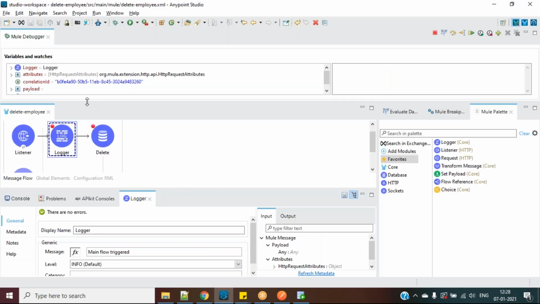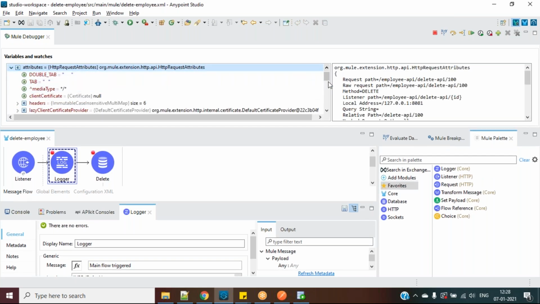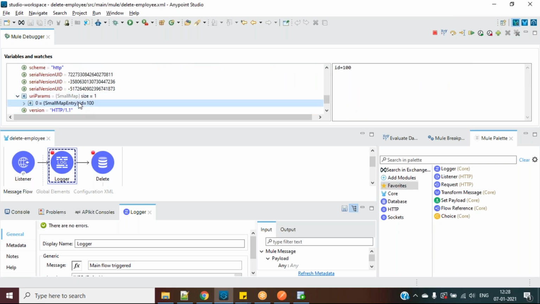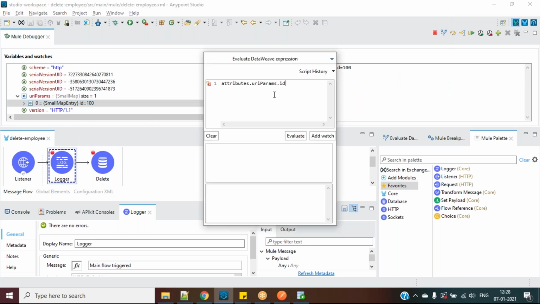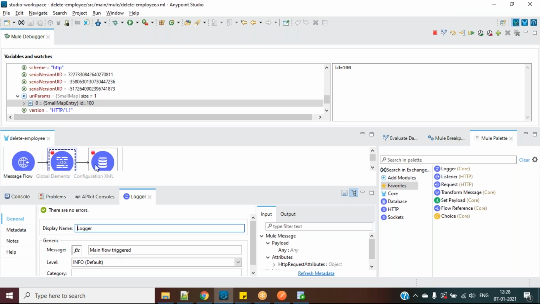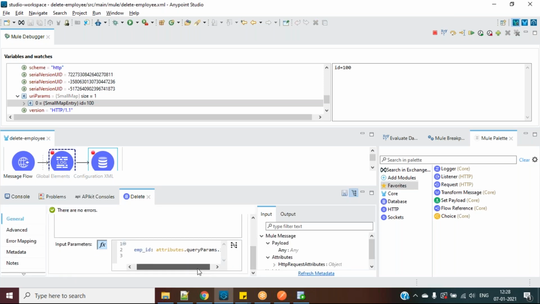So here you can see attributes. In attributes, you will have URI params. Under URI params, you have ID. So right click, copy expression. You can check it here. Whatever we have given there, you will get 100. So go here and just say yes. Whatever we have given, it is correct.